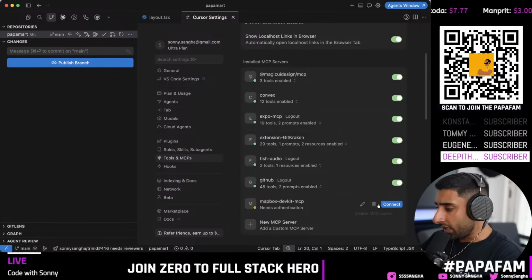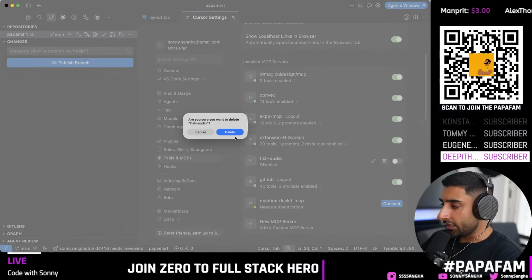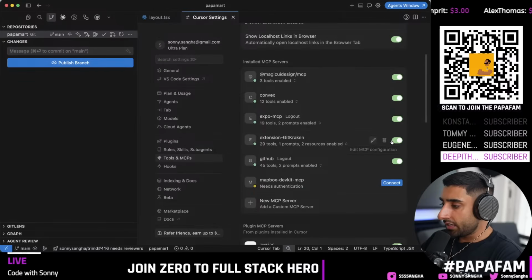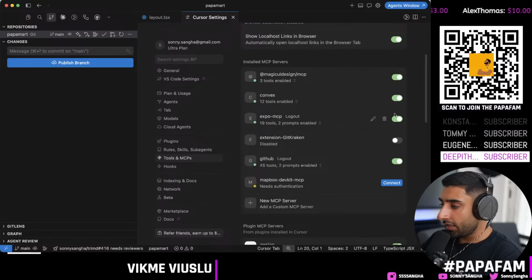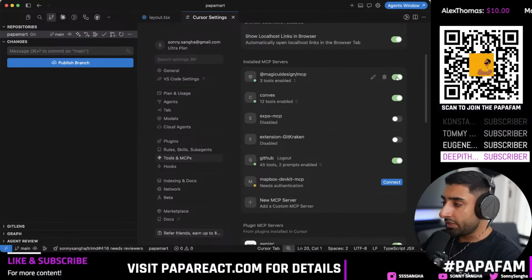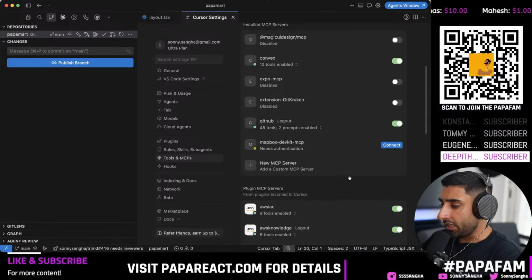Perfect. So we've got a couple here that I actually am not using right now. So for example, we're not using these right now. We can get rid of this for now. GitKraken, we don't actually need right now. Expo for this build, we don't need. Magic UI designs, we do not need. So we only need the Convex. GitHub, let's keep on for now, okay?